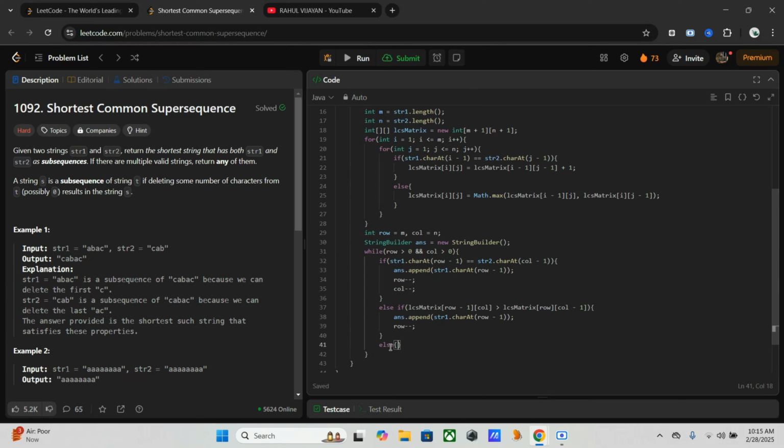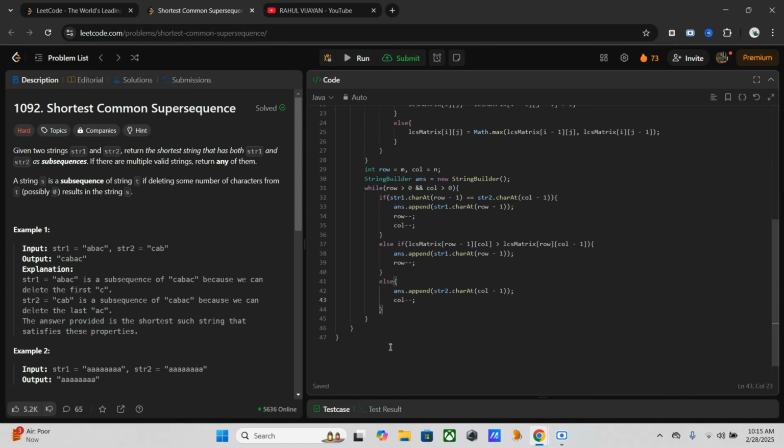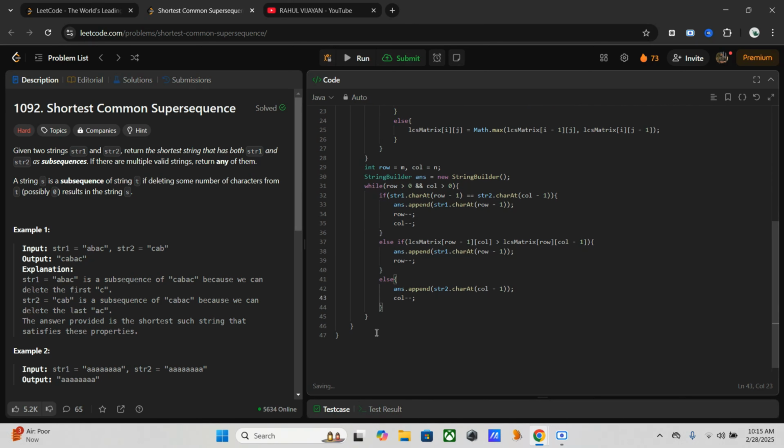Else dot append string2 dot caret column minus 1 and decrement column. Okay, so come out of the loop.